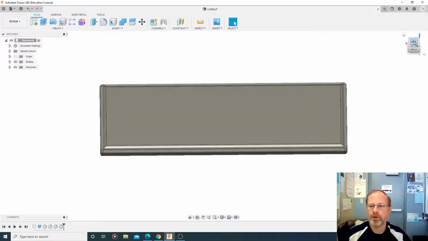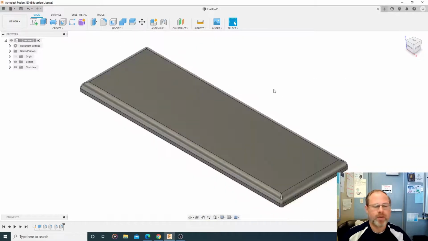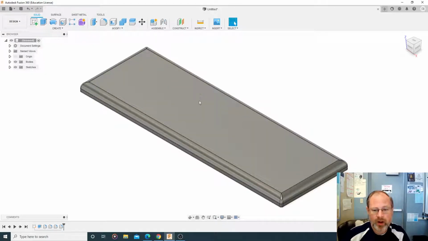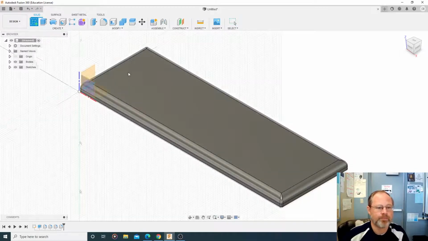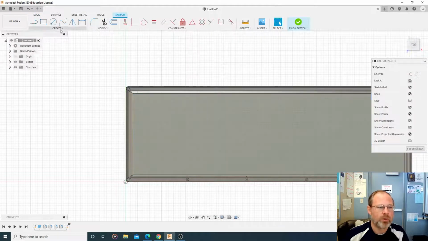So let's flip it around. Let's go home. There we go. Now we're going to add some text. And the way this works is we need to create a new sketch on top of our box. So we're going to take this top plane of our plate, and make a new sketch. So create sketch, top plane. And now we're looking at this. We can put whatever we want on here.